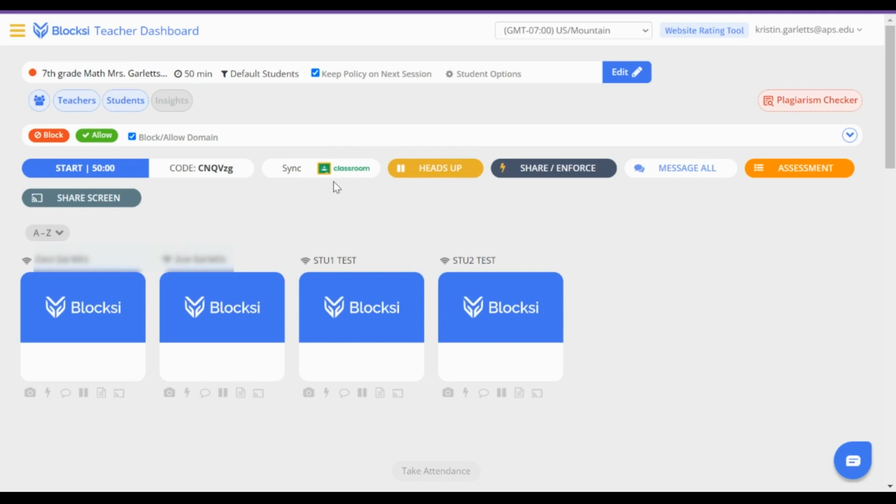It is important if you're using Google Classroom to resync in Blocksi whenever you add or delete students. If this is a Synergy Classlink synced class, you do not need to sync. Those syncs will happen nightly, so new students will be added the day after they join your class in general.